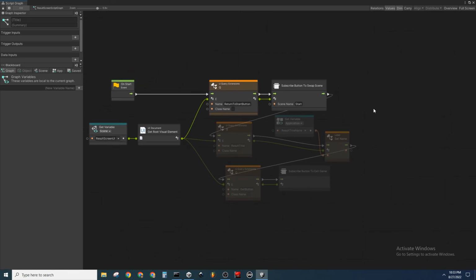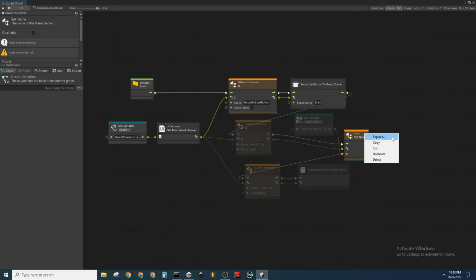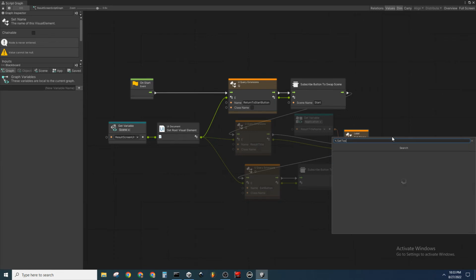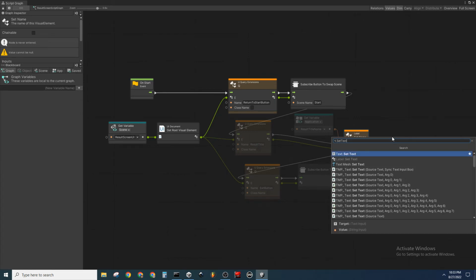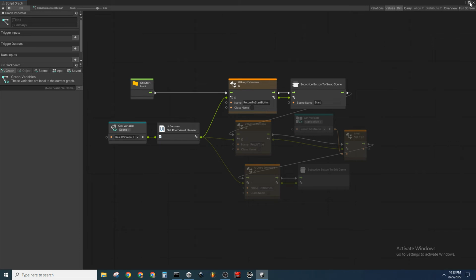I mean, this is correct. Oh, okay, so I screwed this up. I'm not setting the name, I'm actually setting the text. So set text. No, we want to do label set text. Yes. Okay, my bad, I messed up. It's very easy to get those two confused, set name and set text.